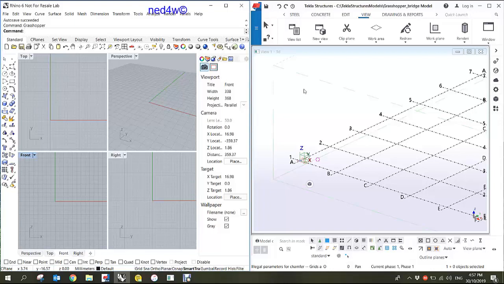In this video, I'm going to show you the simplest way to model using Grasshopper and Tekla Structures. So first, you need to open Tekla Structures and then open the Rhino software. At this point in time, I'm using Tekla Structures 2019i and Rhino version 6.